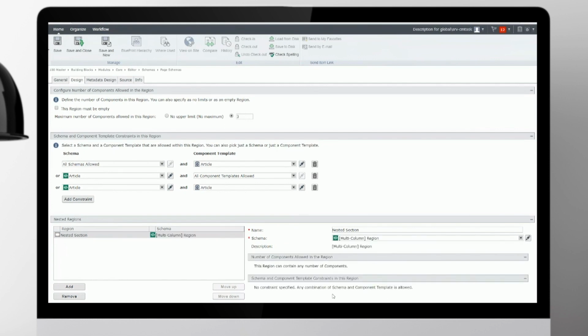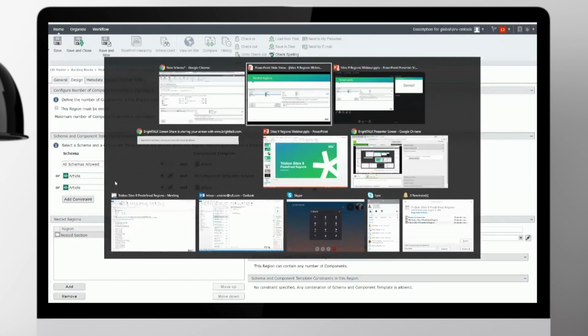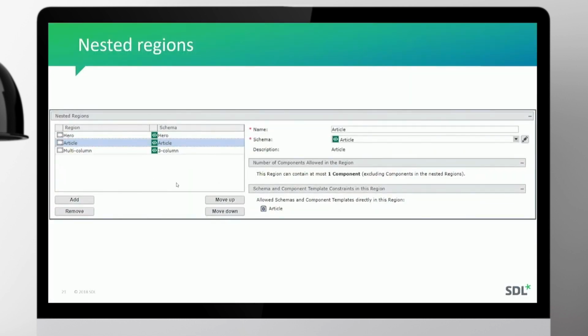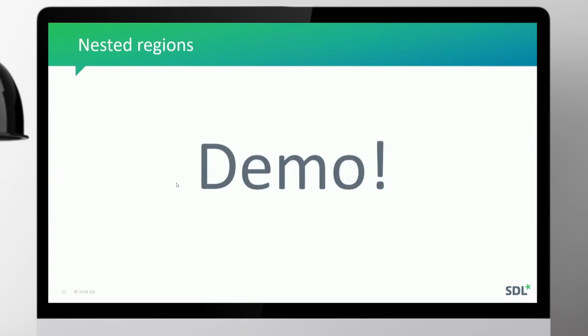And also here for information purposes, we show some constraints that are defined in this schema. Again, there may be one or more nested regions. You can add, remove them, or change their order. And each of these nested regions may itself contain other nested regions. So by doing this, you can actually define multi-level nested regions. Okay, moving on. I just demonstrated it.